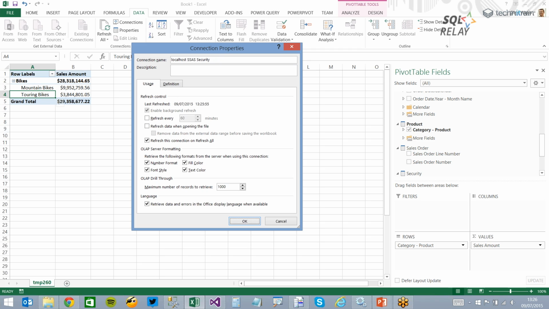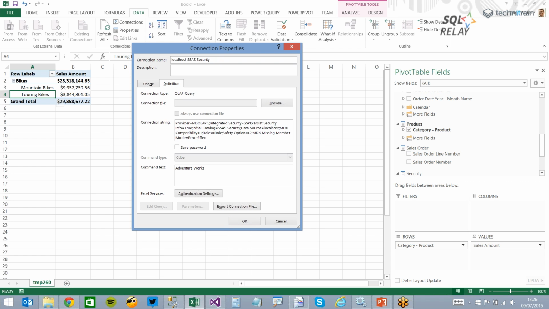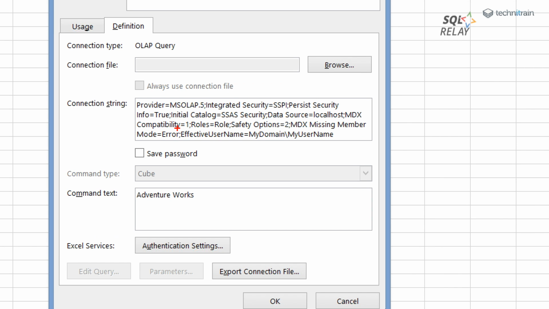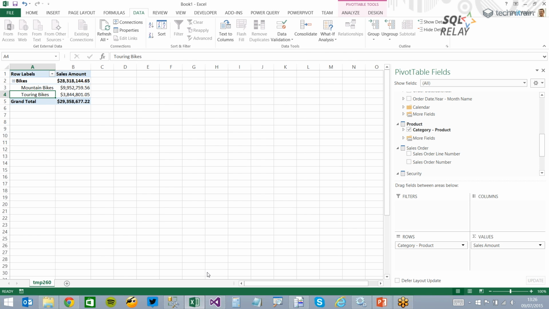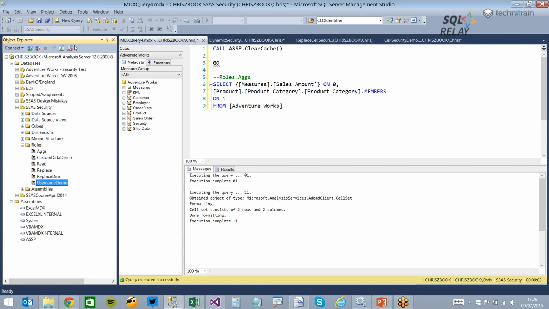And equally, I could set the effective username property in here and set a Windows username like my domain, my username, assuming that that was a valid Windows username here. I can also use these properties inside Visual Studio, and I'm going to be doing that a lot later on.